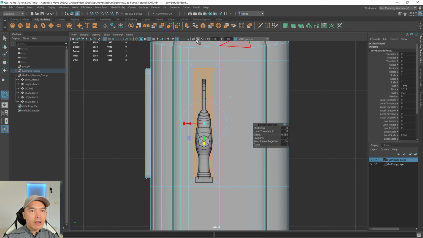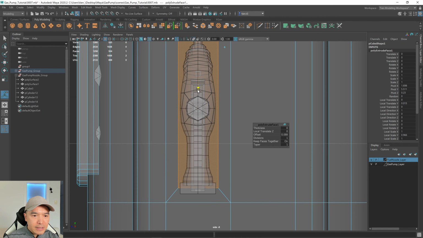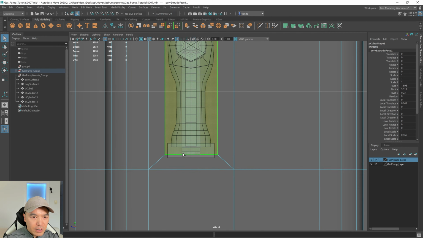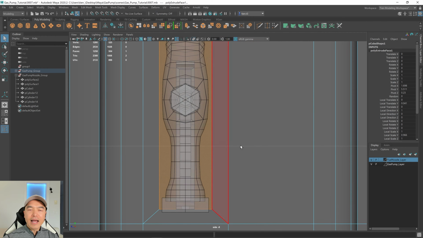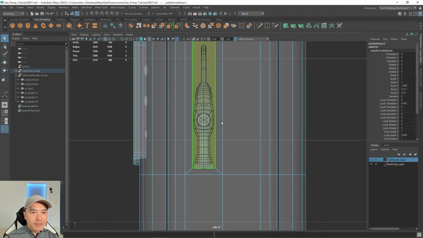All right, let's turn on X-ray. And what I want to do is just move this face down roughly to about this line. Essentially this line right here, so that those two edges meet. That allows the front handle to slide in. Okay, and then we want to make sure there's enough space at the top for the gas pump as well. And that's perfect. And enough space sideways.